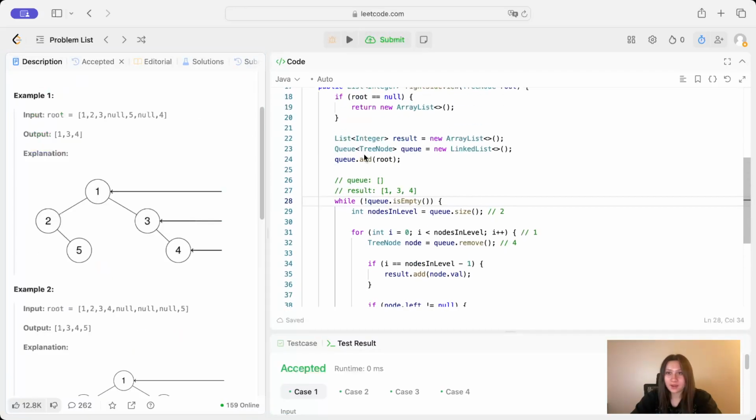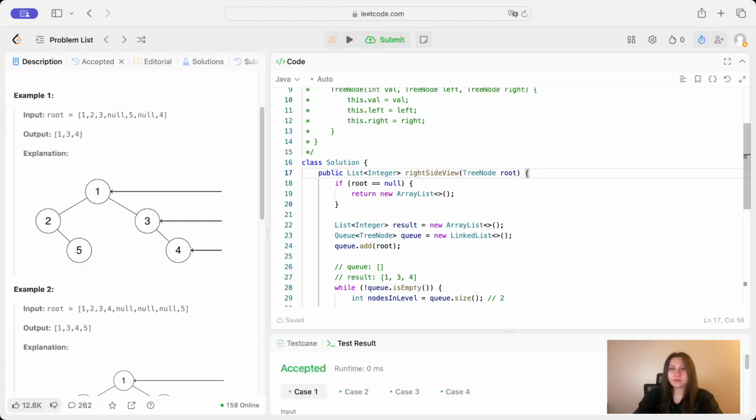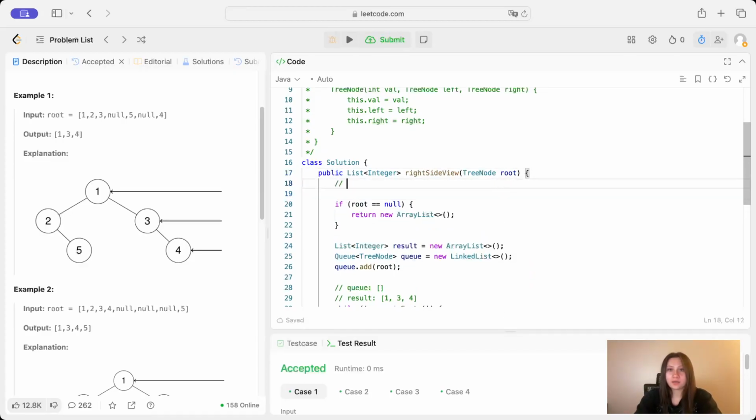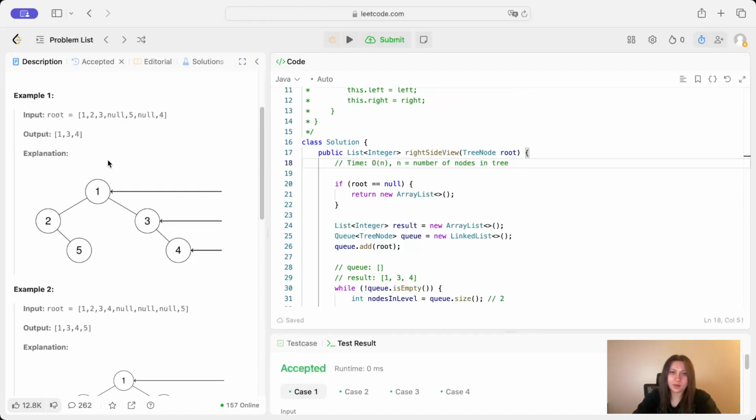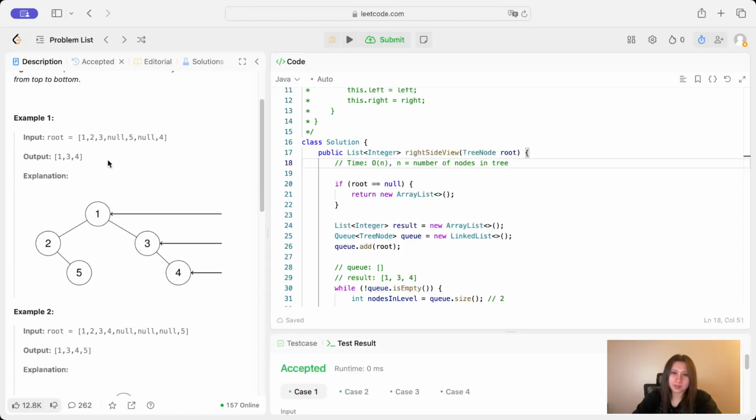Okay, and then our time complexity is O of n, where n is the number of nodes in our tree. First, let's just think about this conceptually, right? We are doing a BFS where we visit every single node level by level. Because we're visiting every single node, that's going to be O of n anyway.